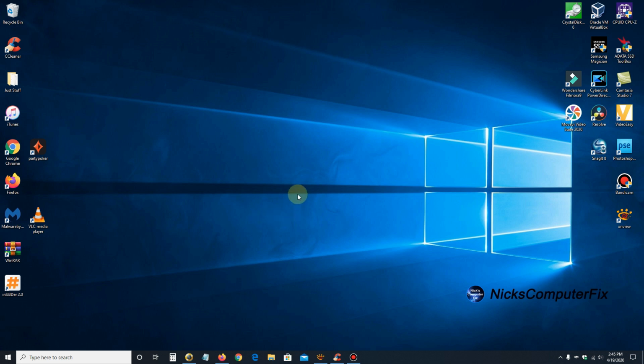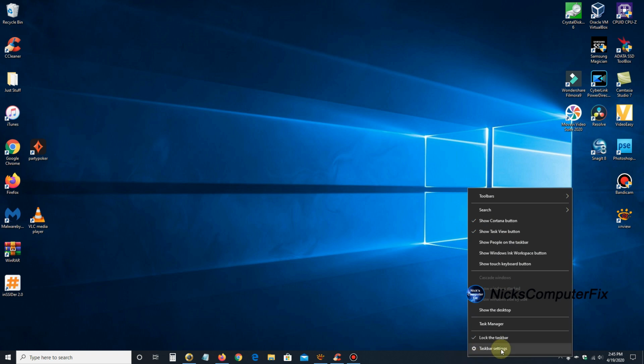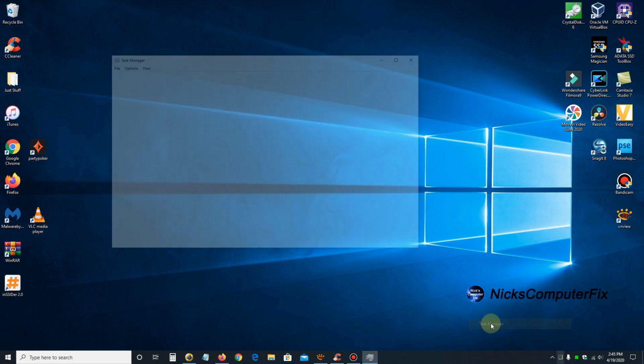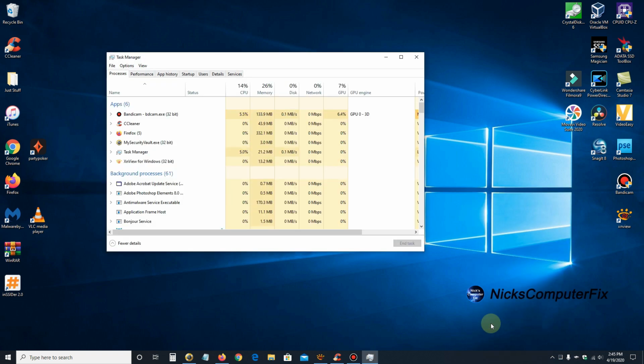First thing is check your startup programs. Sometimes we forget that a lot of programs are being started up on your computer and you're not even using them. So the best way to go about doing that is go down to your taskbar here, find an empty space, right click, go up and click on Task Manager. And that opens up the Task Manager window.